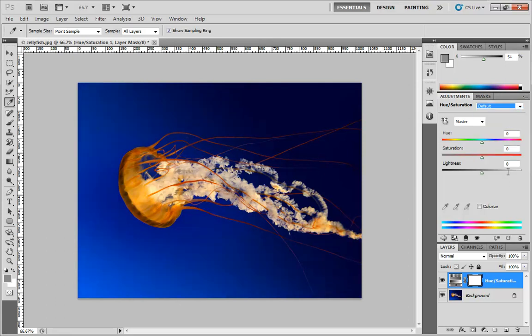Now let's switch this back over to default. Currently, I've been adjusting these settings with my master channel, meaning it's affecting all colors across the entire image, but you don't necessarily have to work that way.